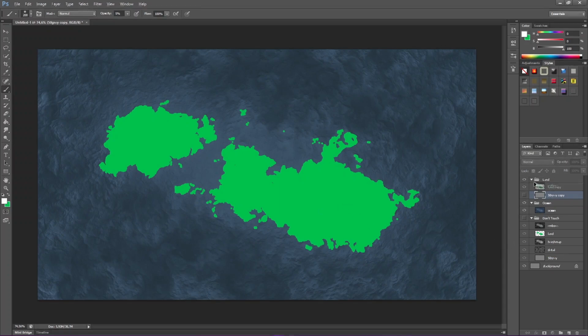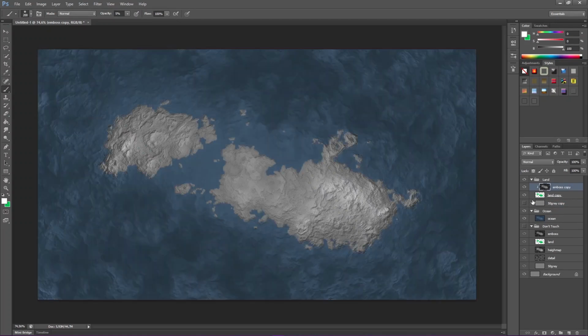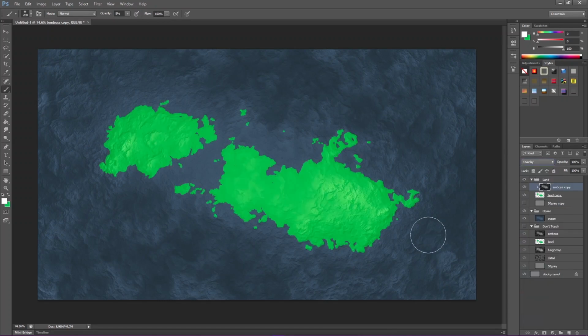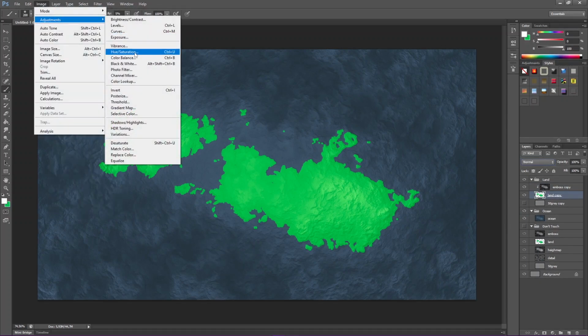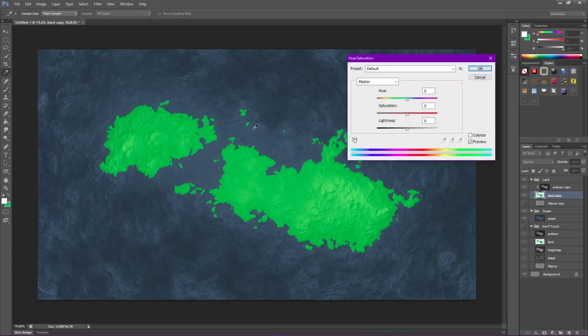So we're going to take our emboss layer, pop it on top of our land, and press Control-Alt-G to clip it to the layer. What it does is that it only sticks to where the land actually is. We're going to go to Overlay, which is, now I've got this ridiculous green. So what we can actually do is go to our land, go to image, adjustments, hue and saturation, and click colorize.